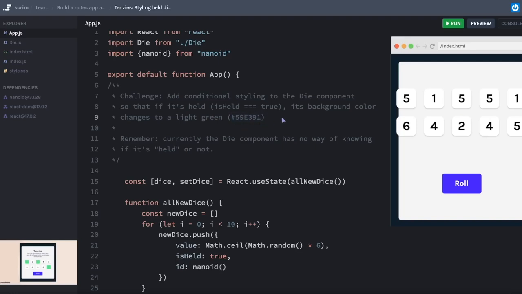Don't forget that currently the die component has no way of knowing whether or not it's being held. So that's something you'll have to address as you work on this challenge. Once you have all the dice with that green background color, come back to our all new dice function, change this from true back to false, and refreshing the app should then clear out the green colors and it should look the way that it does right now. So pause now and work on this challenge.